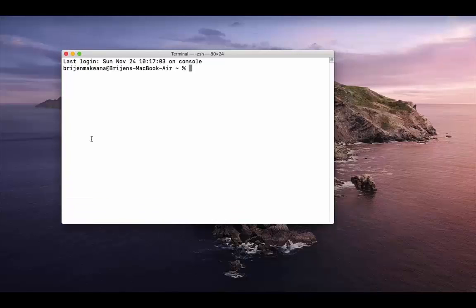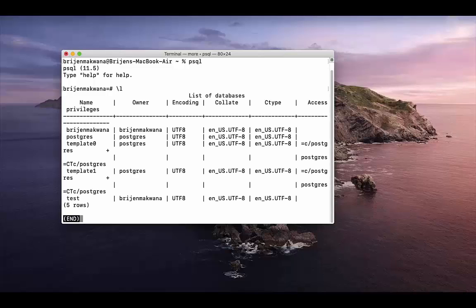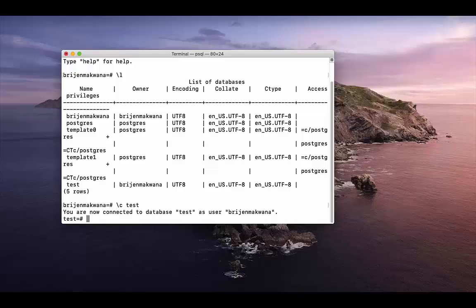Okay, so let us open the terminal and write psql. Now let us see which databases are present in our system. For that we are going to use \l. Here, as you can see, we have the test database. For connecting to the test database we are going to use \c and then the name of the database. Now we are connected to the test database.